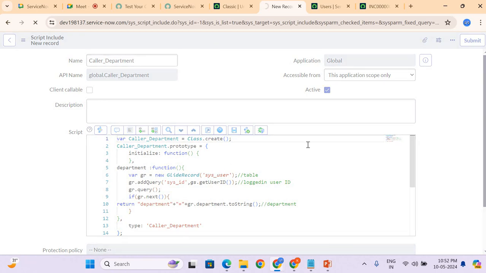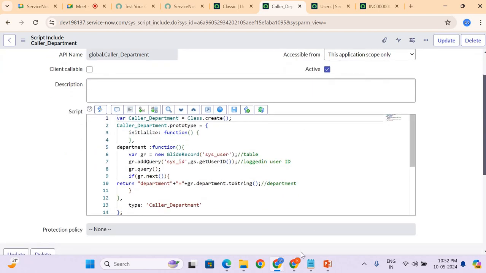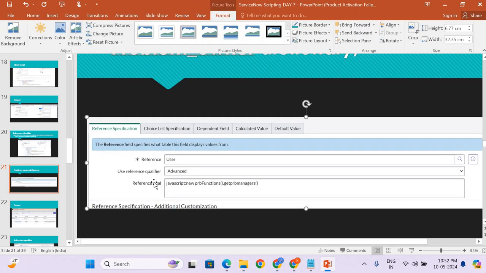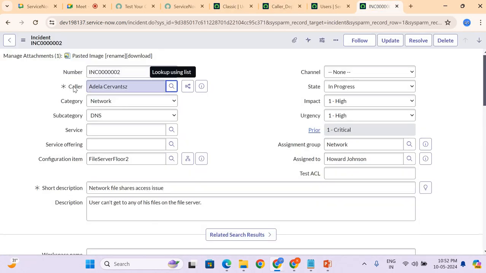Script includes will not run without calling, so somewhere you have to call this script include. How exactly will we be calling it? You first go and configure the dictionary of the caller, and then you write this script: javascript colon new your script include name dot the function name. Here my script include name is caller department and my function name is department. Let's go to the table. So this is my caller.